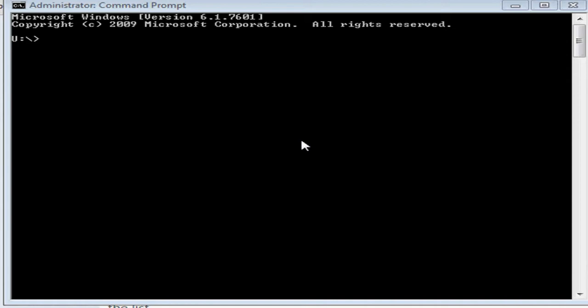So this is the command line interface on Windows, and you can see there's not a lot here basically, and I can type in commands here as long as I know the correct syntax or coding, and the computer will perform operations. So the first thing that I'm going to do is come off the U drive and go to the C drive.